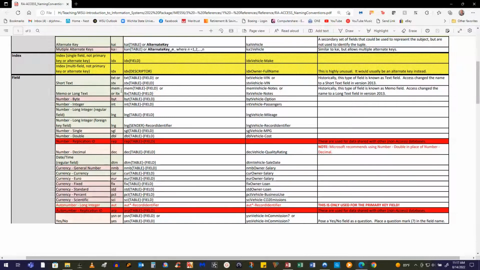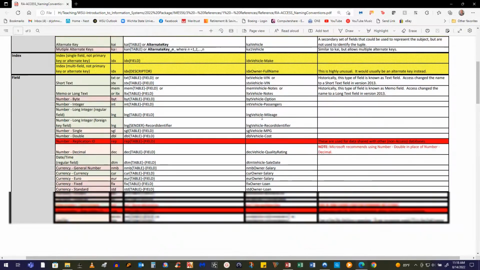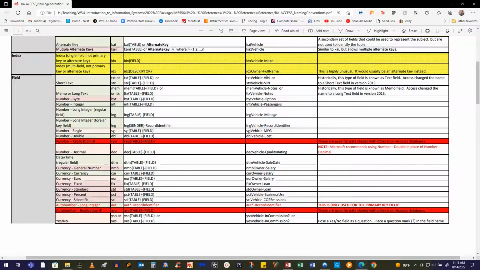And what we always do on all our fields, I should have said this earlier when I was talking about text and memo too: we put the name of the table first in the identifier for the field, and then we give it a field name. So it's the name of the table, dash, field name. For instance, before I had this subject table, TBL vehicle. Now I want to create a field in that table called VIN, vehicle identification number. I'm going to make it a text field because the vehicle identification number is alphanumeric.